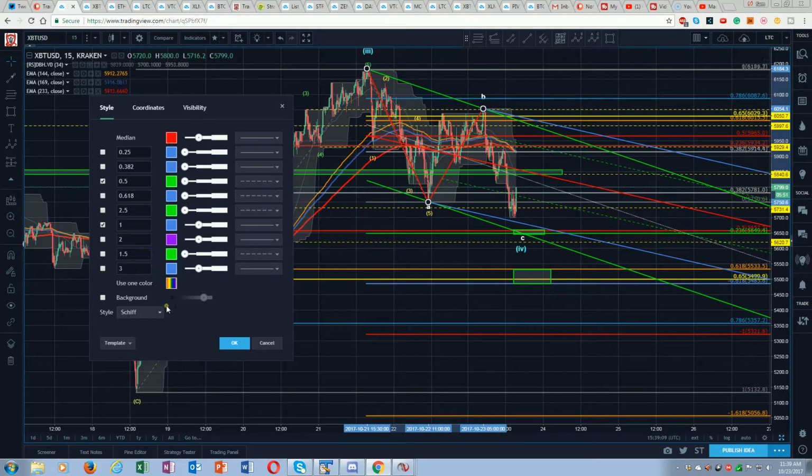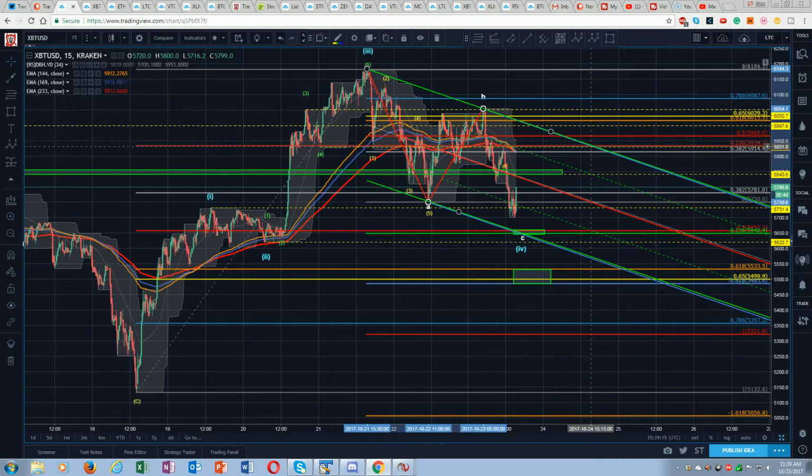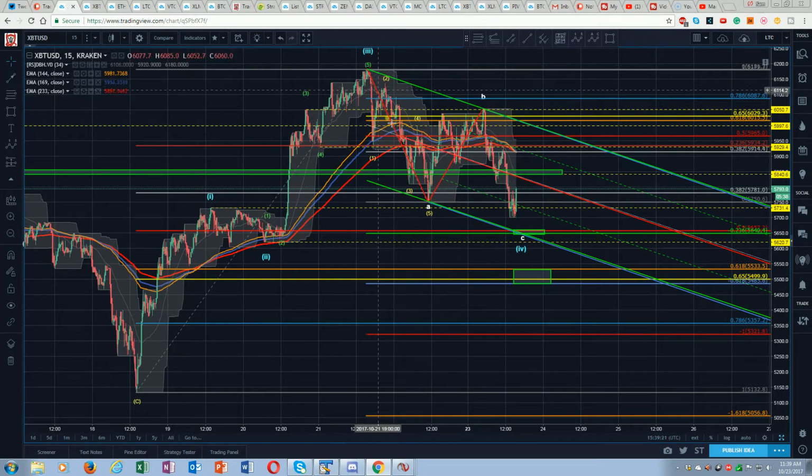If I go to the modified shift, take a look at what happens. Do you see how that now completely overlaps the channel that I drew? So the modified shift takes this distance in price, takes that down 50%, but it also takes 50% in time. So here's where the median line starts right here. So we get this, and now I start to like this, but there's no need to have both a modified shift and a channel on because they are identical.